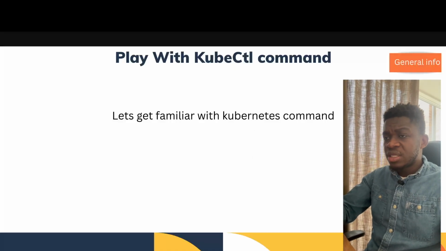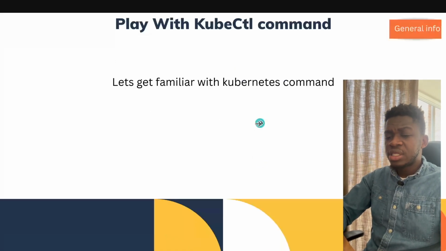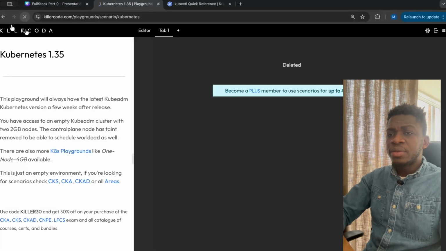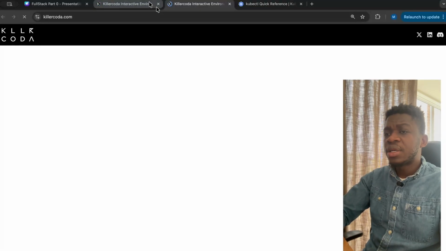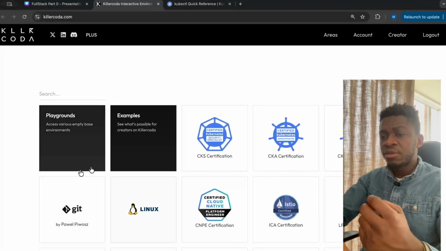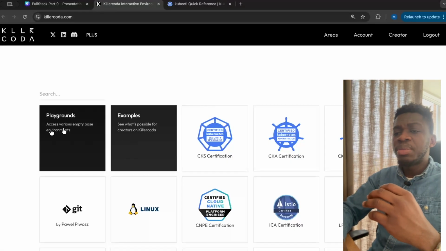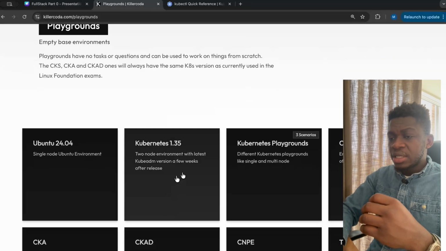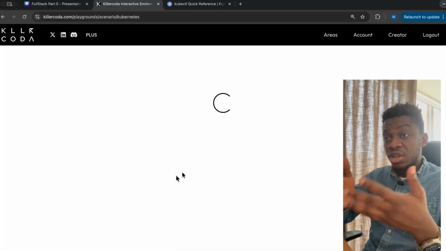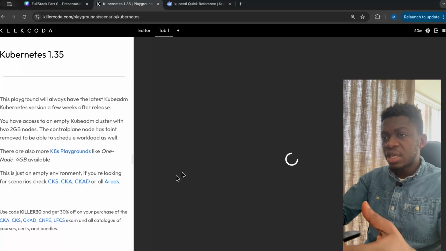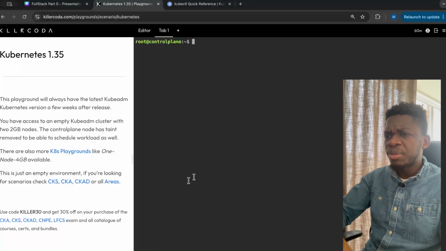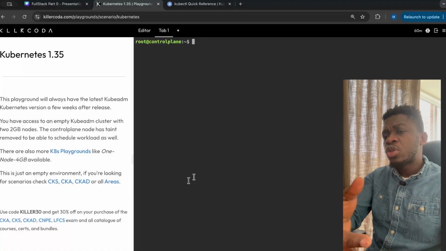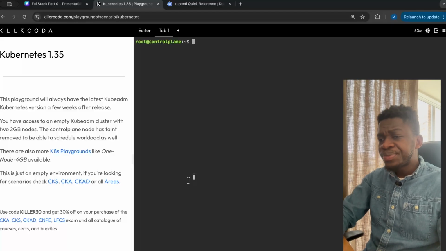So basically, let's move away from our presentation and go to our browser again. Remember, when you visit Killercoda, create an account or log in if you have an account already, and go to the playground. Once you select the playground, we can select Kubernetes 1.35. That is the Kubernetes version that we are going to use. That's the latest version of Kubernetes. I stand to be corrected, but I think that is it. Sorry about that. So now we are in the terminal again.